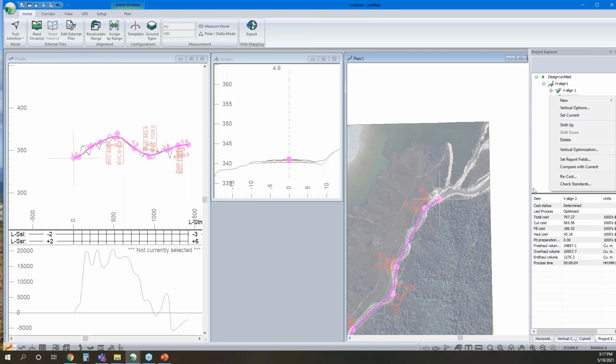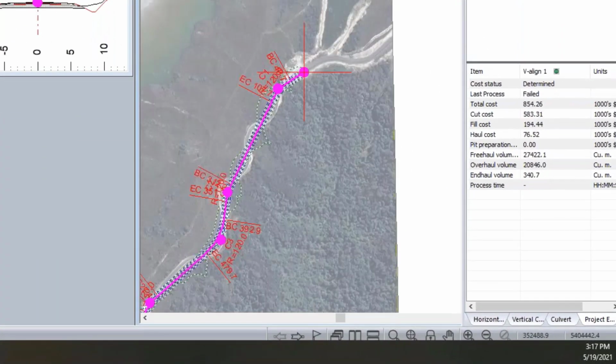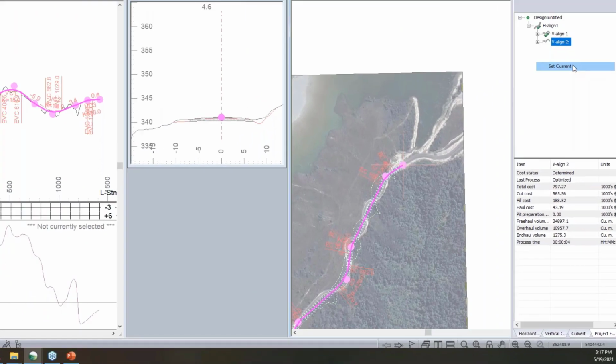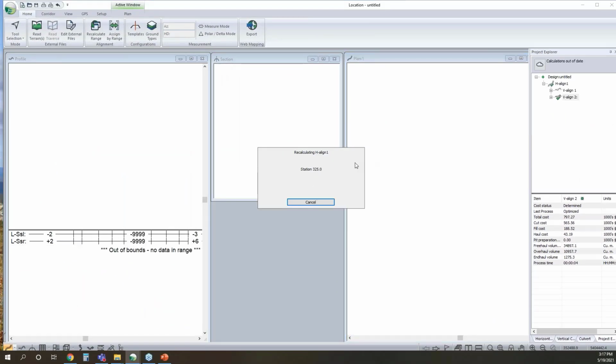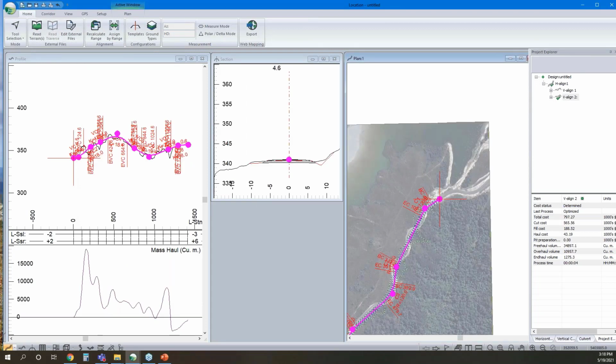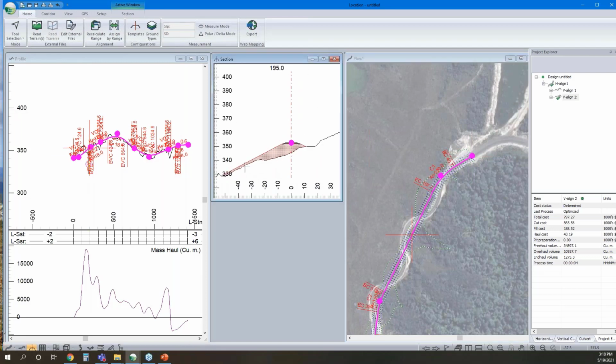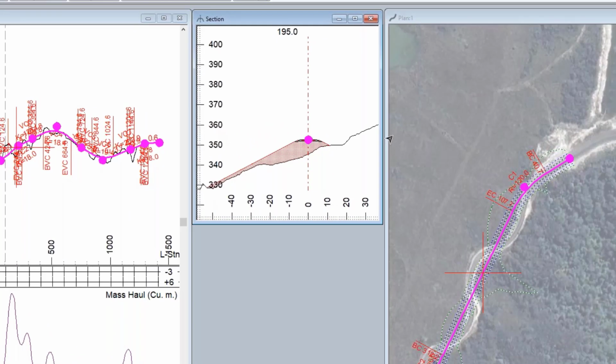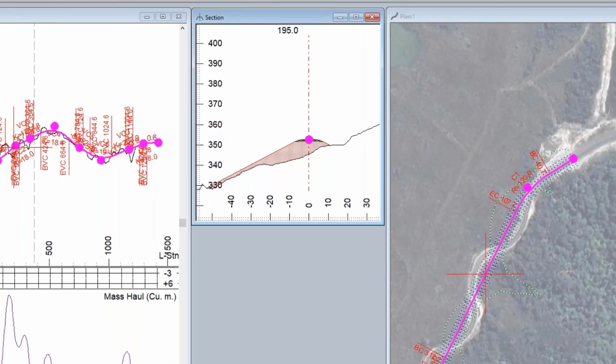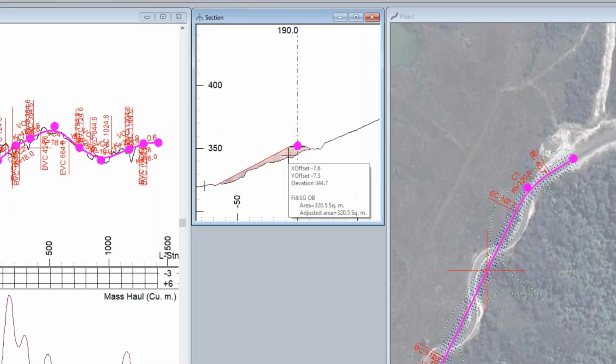Our cost went down from 854 to 797. So just looking at this, our mass haul balances are very close to balancing. But just at a glance, I'd look at this and say, well, I'm not really happy with that big fill slope. And that's fine. We can adjust it by hand.